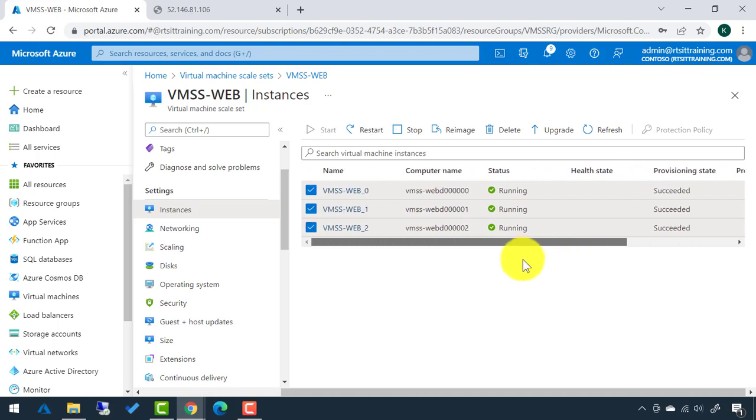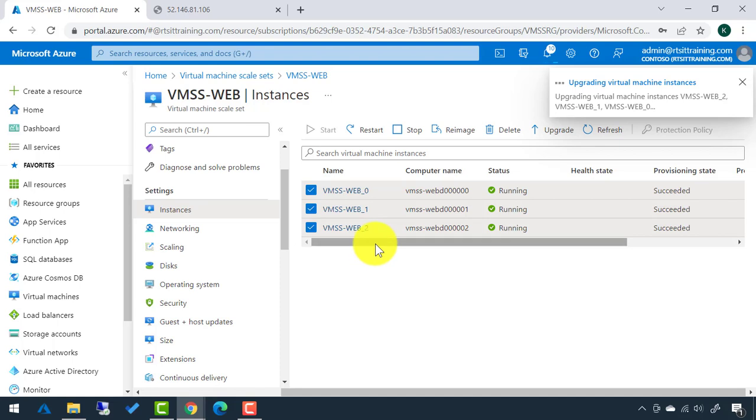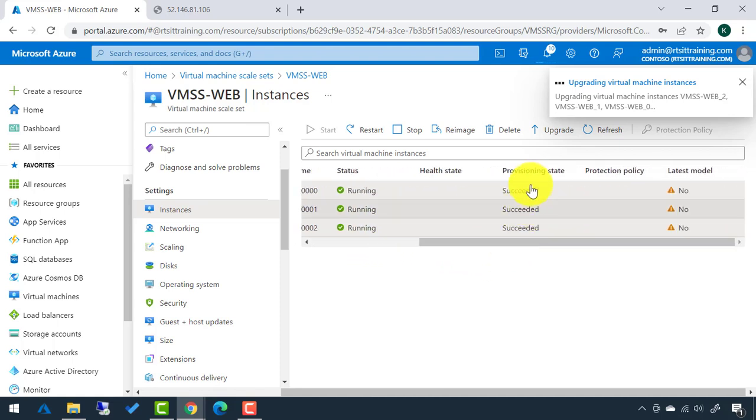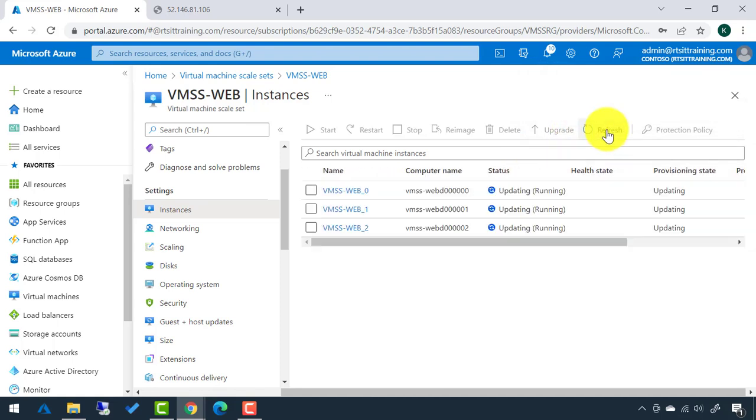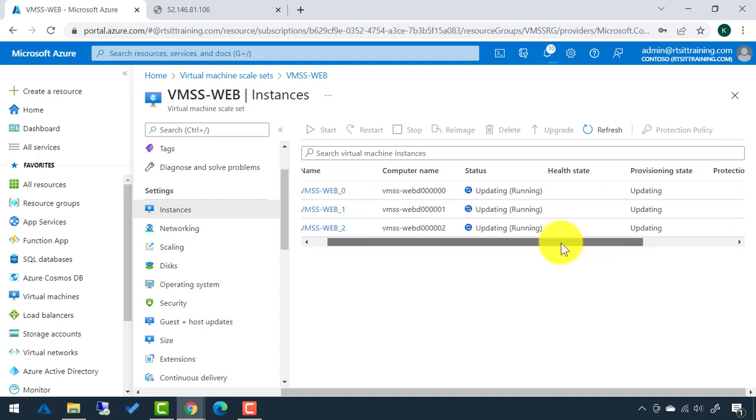But I'm going to select all 3 of those, and I'm just going to click upgrade. It says upgrade virtual machines. This action will manually upgrade the selected instance. While upgrading, instances may be restarted. So in the real world, you wouldn't do all your instances at one time, but for demo purposes, it just saves time. So I'm going to click yes, and I'm going to refresh. You'll see it now says updating, running, and latest model, yes, since we've applied that update.